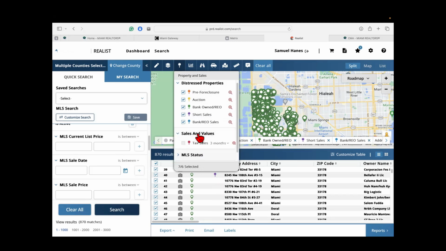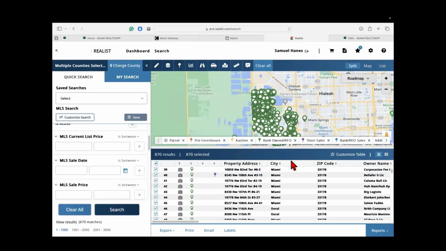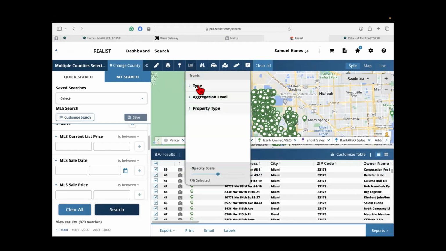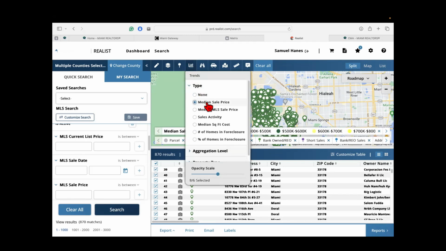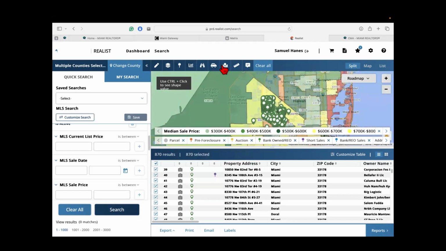So we also can see sales values, MLS status as well. It's going to explain what active means, pending, expired, once we do a search within that area. All right, so again, we have these pre-filters right here. We also have a trends graph as well. We can look at the median sell price within a given area. That's going to give me an overlay, as you guys can see.